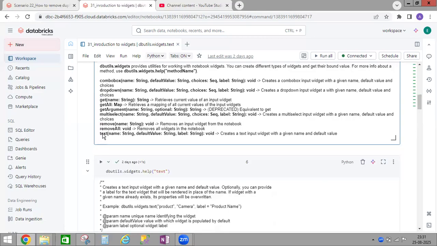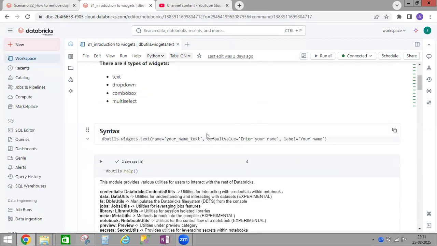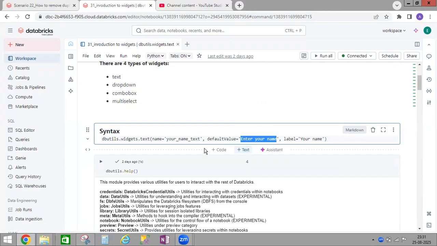And our main topic is text. This is the topic we are going to cover. See here, it gives the syntax for the text type. It says it creates a text input widget with a given name and default value. If you see the syntax here, this is the widget name and this is the default value.